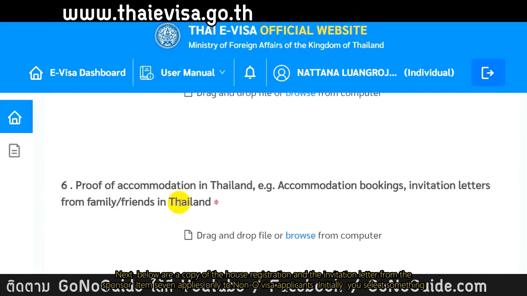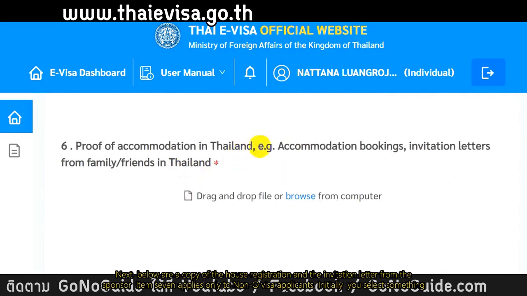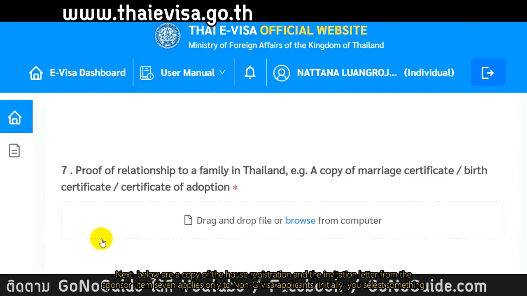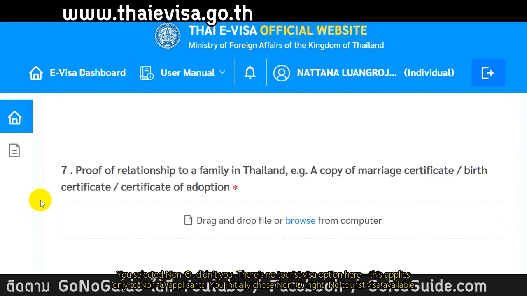Next, below are a copy of the house registration and the invitation letter from the sponsor. Item 7 applies only to non-O visa applicants. Initially, you select something. You selected non-O, didn't you? There's no tourist visa option here. This applies only to non-O applicants.